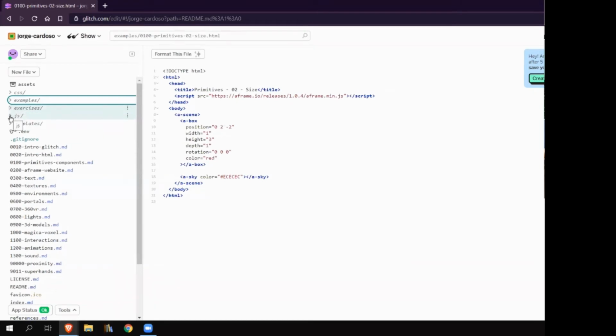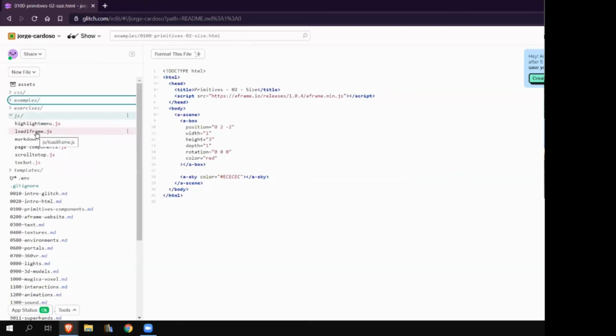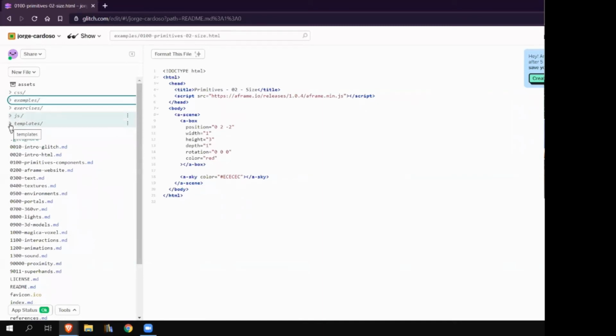Then there are 2 folders that you should ignore. The JS folder, this is for JavaScript files. Again, these are needed for the course, for the menus to work correctly, etc. You don't need to worry about the contents of this folder. You should also not delete anything. If you do, that's okay. Just let me know and I can fix it for you.